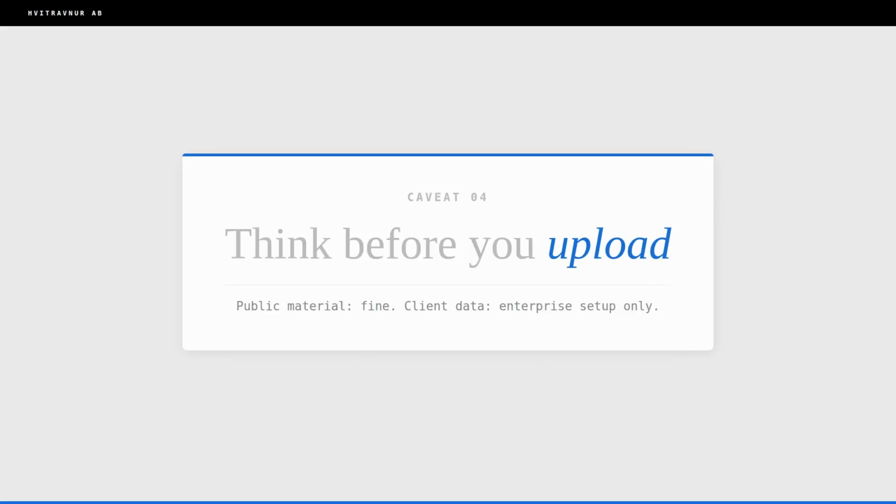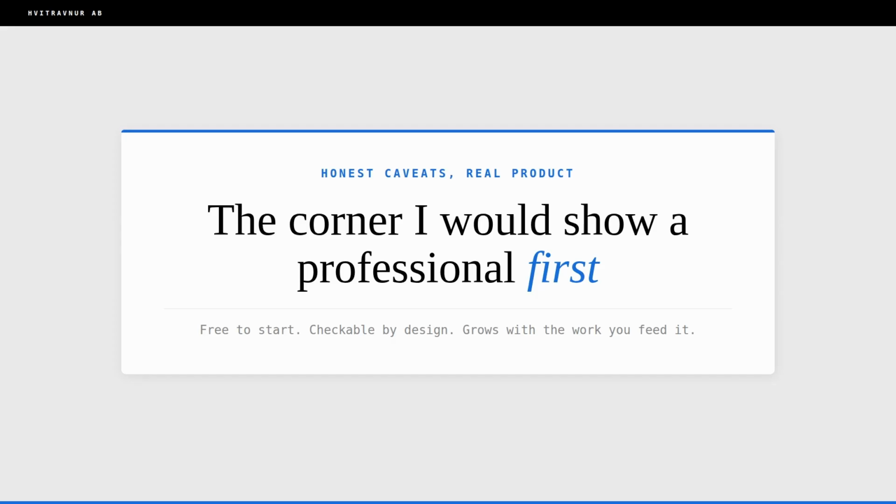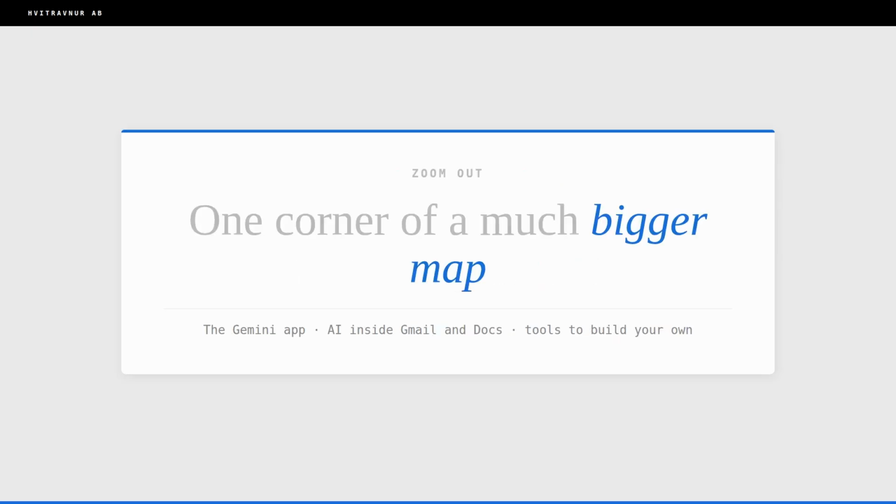4. The big one. Think before you upload. On a personal Google account, do not upload confidential client material, unpublished financials, or anything covered by an NDA or personal data rules. Google states that NotebookLM content is not used to train their models, but not used for training and appropriate place for client data are 2 different questions, especially here in the EU. If your organization runs Google Workplace, there is an enterprise version with proper data handling. That is the right home for sensitive work. For everything public, reports, regulations, articles, your own study notes, the free version is fine.